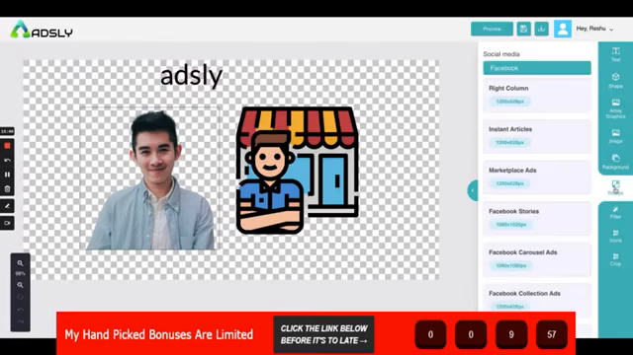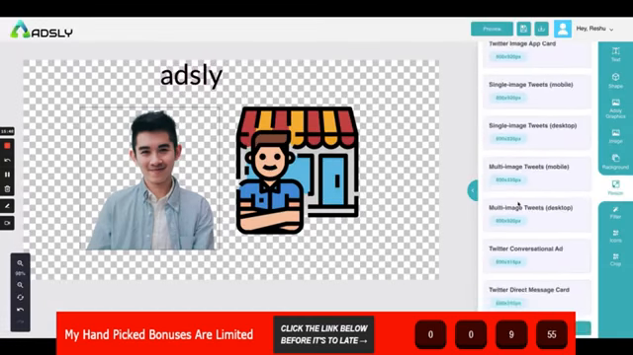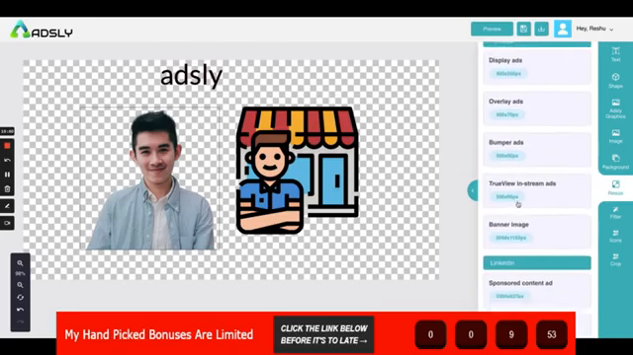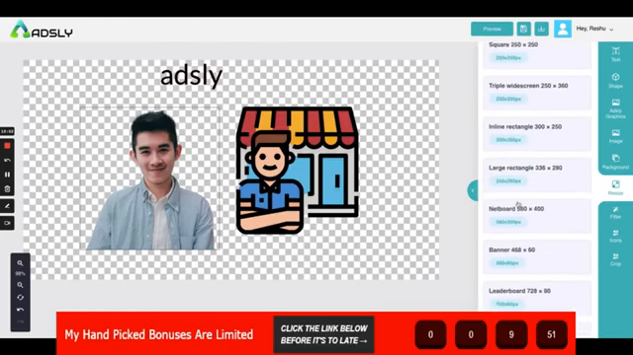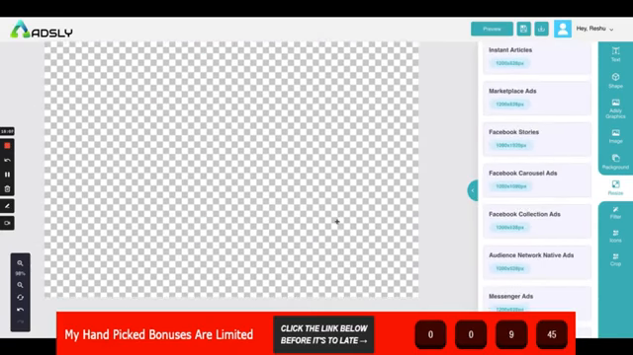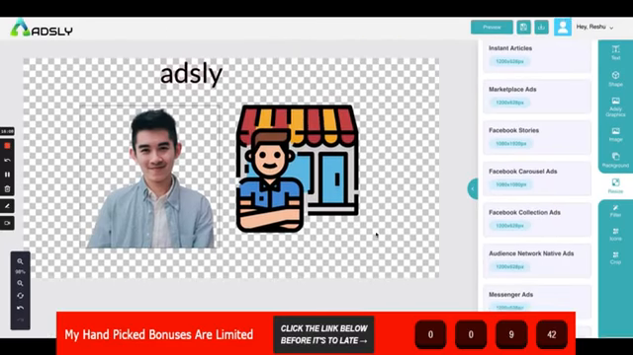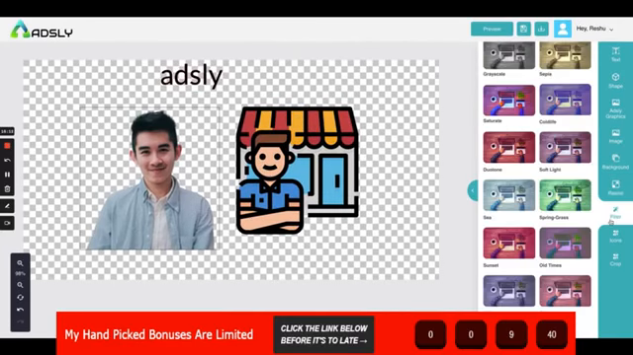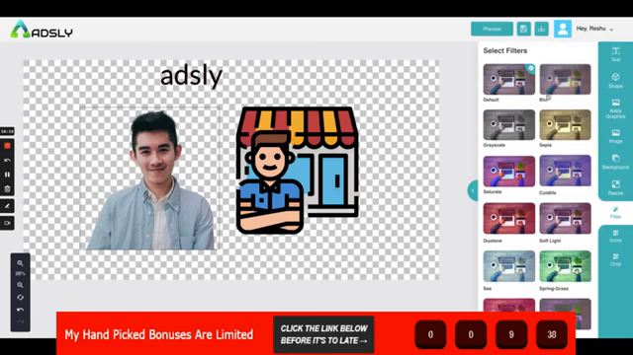Next option is to resize. I have already introduced it to you. It has resize option of all the social platforms plus Google Ads and all the ad platforms covered over here. This is Facebook story. Okay. Then we come to the filter option, wherein you are given different kinds of filter which you can add in your ad.